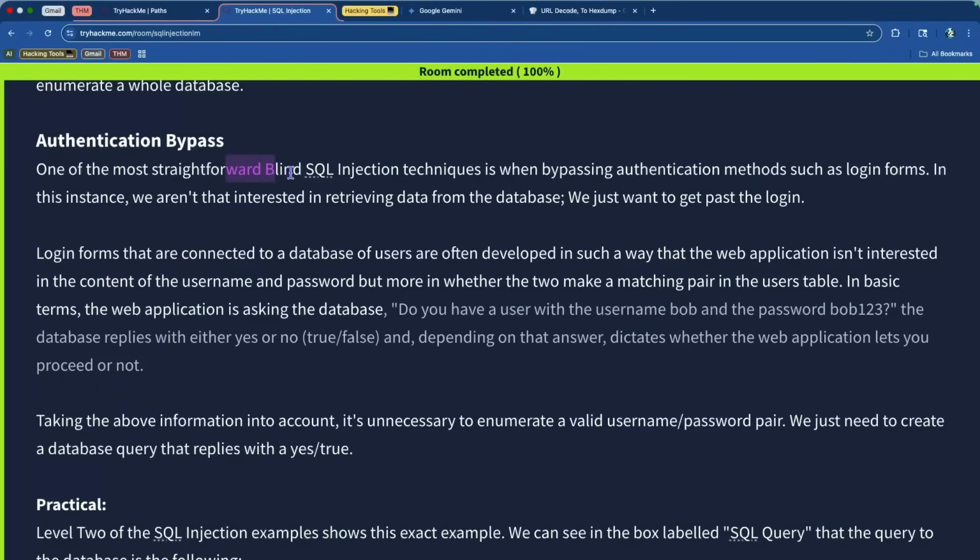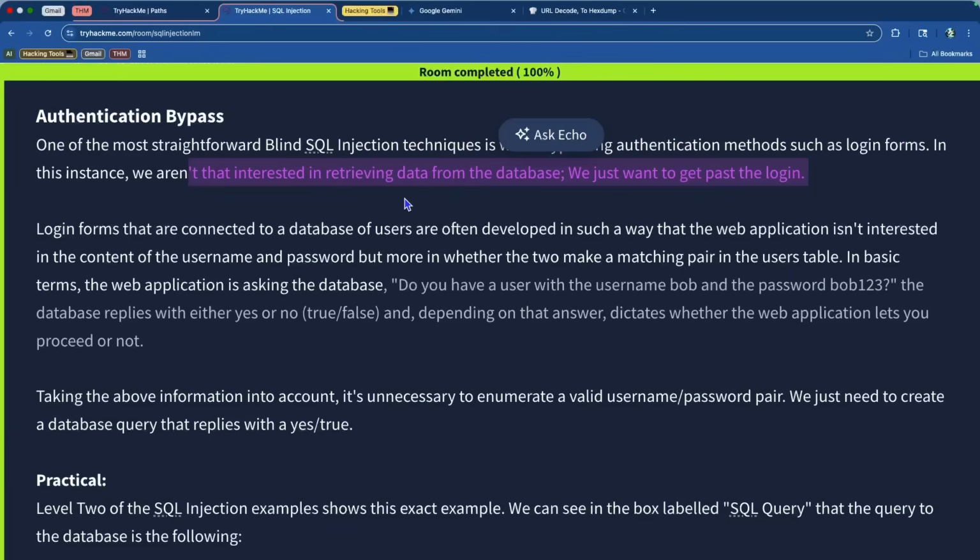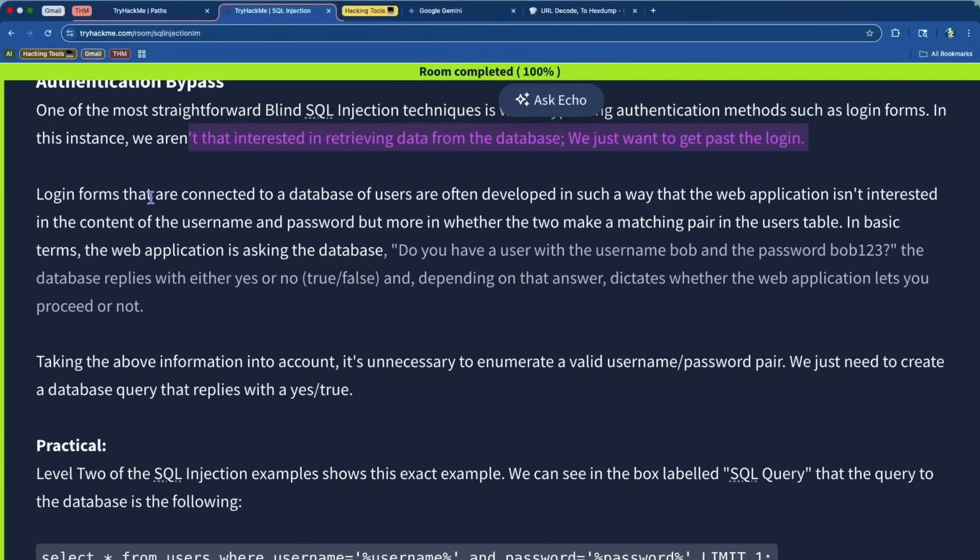So blind SQL authentication bypass is very useful when bypassing authentication methods such as login forms. So we aren't that interested in retrieving data from the database now. We just want to get past login. Login forms that are connected to a database of users usually work like this. You go ahead and submit your username and password, and then it goes and checks the database of usernames and passwords. And if it exists and they match, then it'll actually grant you access. That's what happens with a login form.